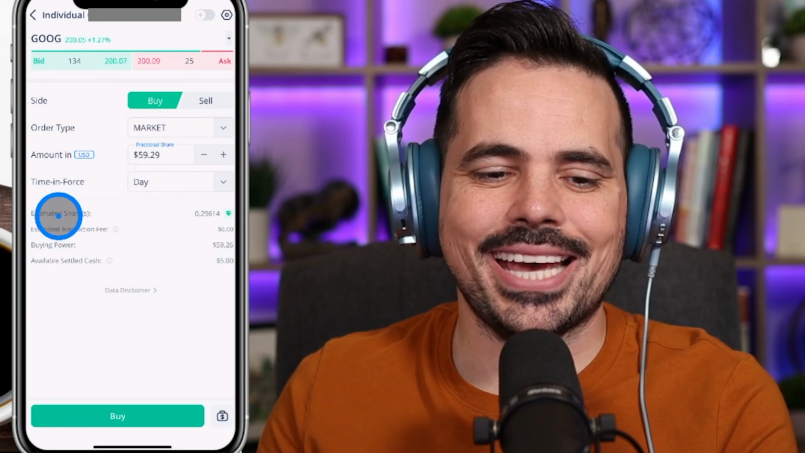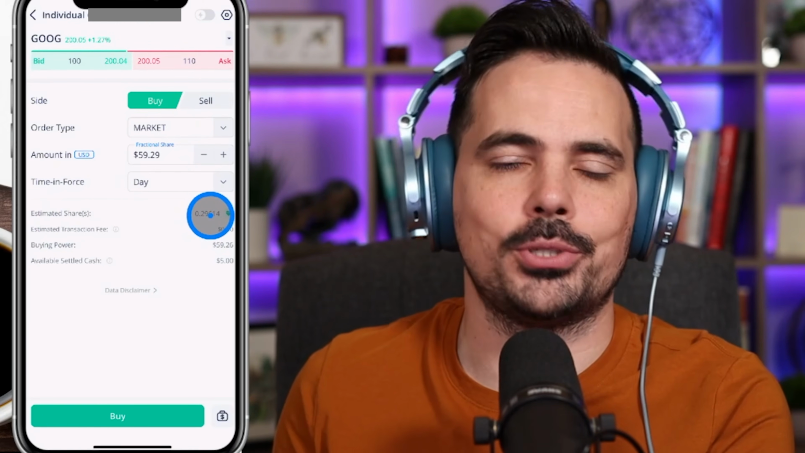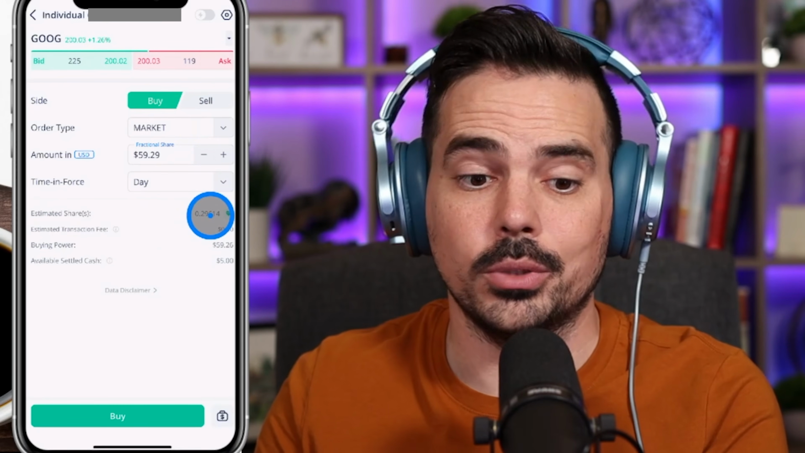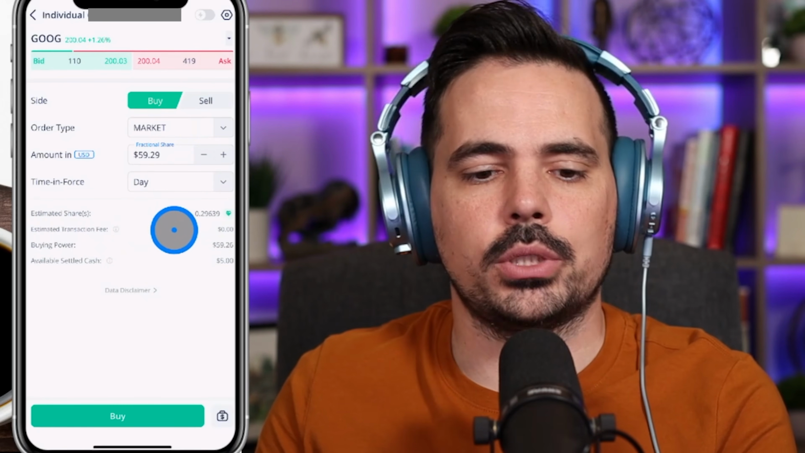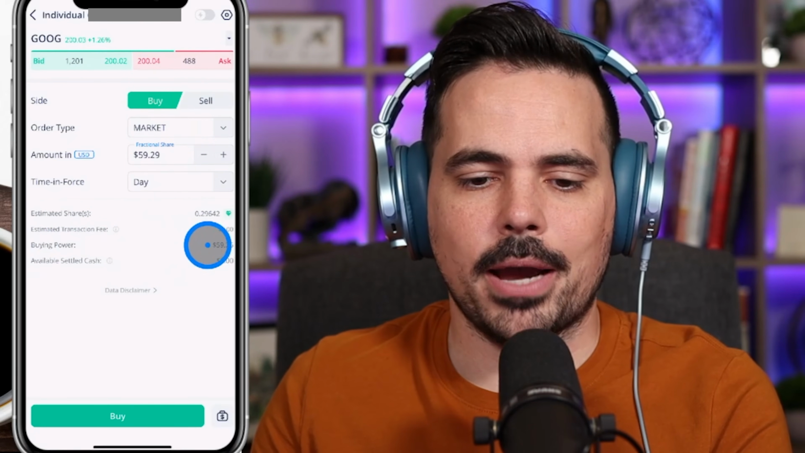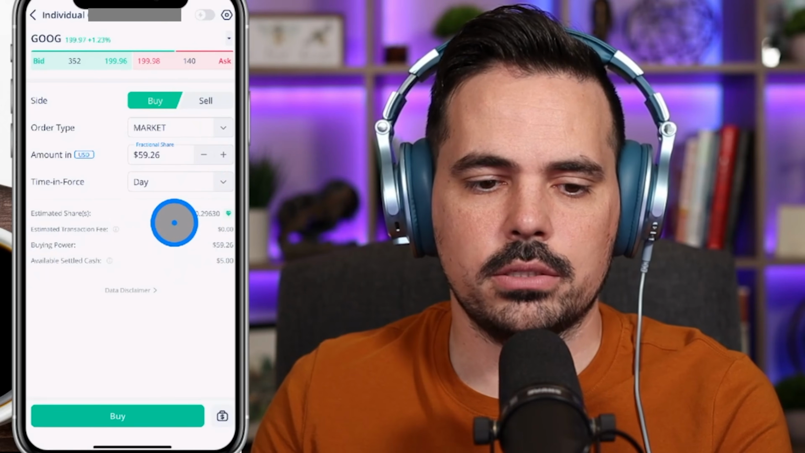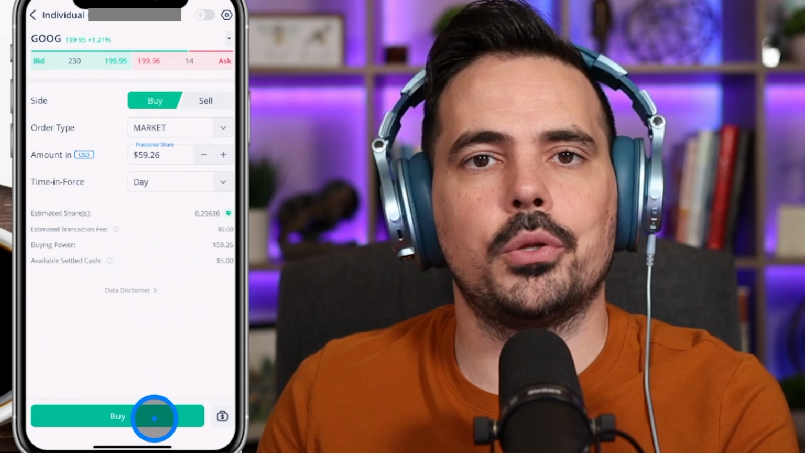Now from here, you can see the estimated shares that we're going to have, which is going to be 0.296. So we're going to have about 30% almost of one share of Google, which is great. It's going to show you if there's any transaction fees that will be applied right there. And then from here, you're going to see what your buying power is, which is that $59.26. So this actually has to go down a few cents. And then from here, we're going to go ahead and click on the word buy at the bottom.